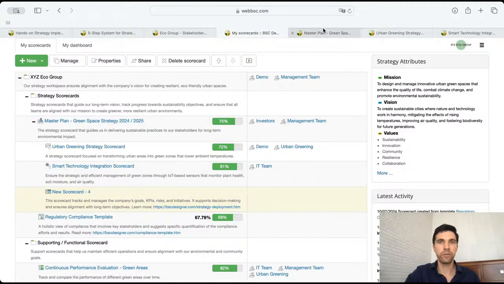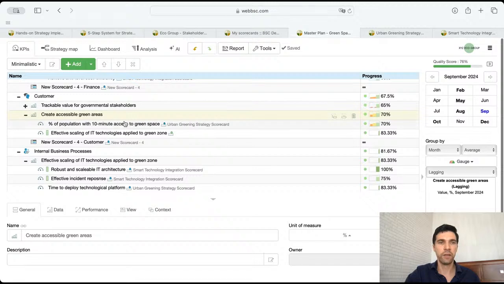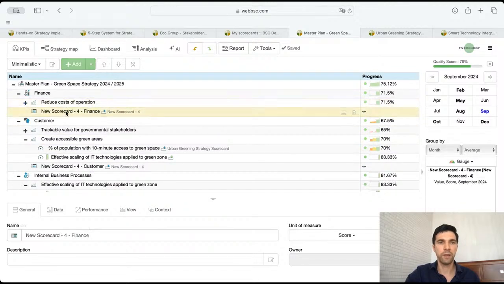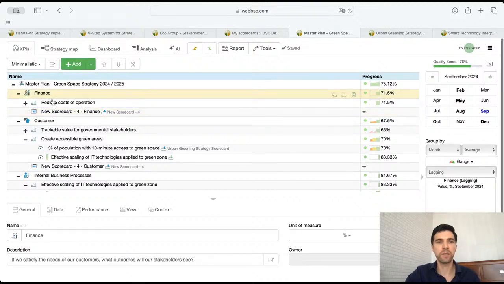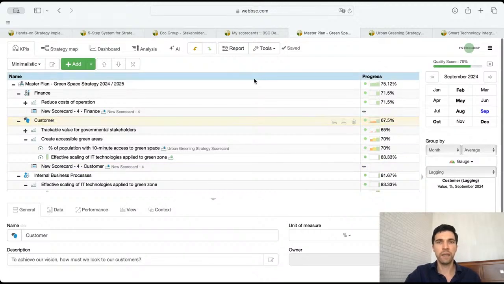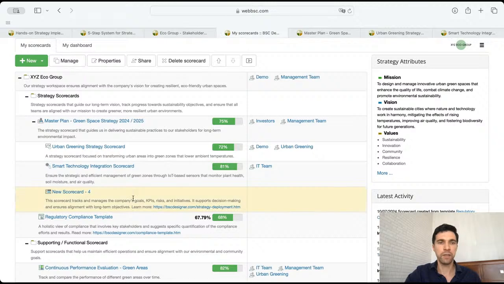And what's interesting is that it's now connected to my master plan. So I see that the finance of the new scorecard is contributing to the finance of the master plan. The customer of the new scorecard is contributing to the customer of the master plan, and so on and so forth. So this is a kind of automatic alignment that we can absolutely customize.